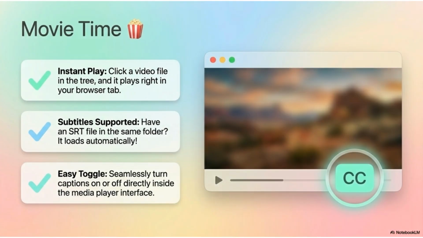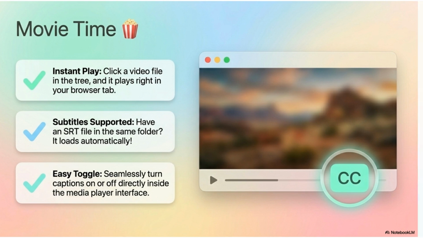Movie time. It's movie time. Click any video file in the tree for instant playback in your browser tab. If an SRT file with the same name as the video file exists in the same folder, the subtitles will be loaded automatically. You can easily toggle captions on or off using the CC button within the player.